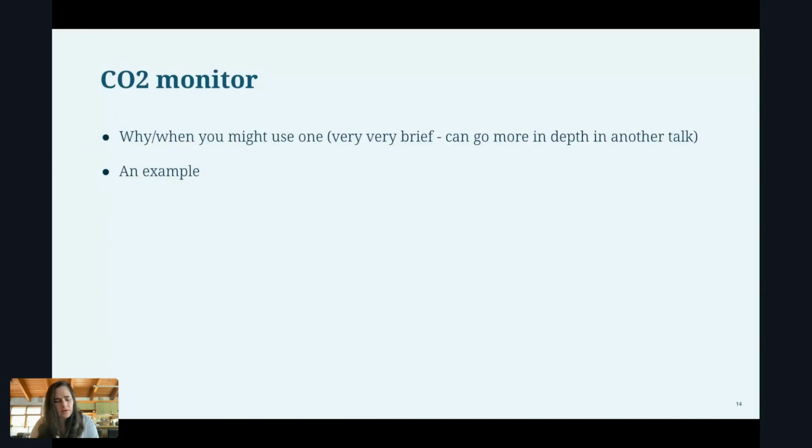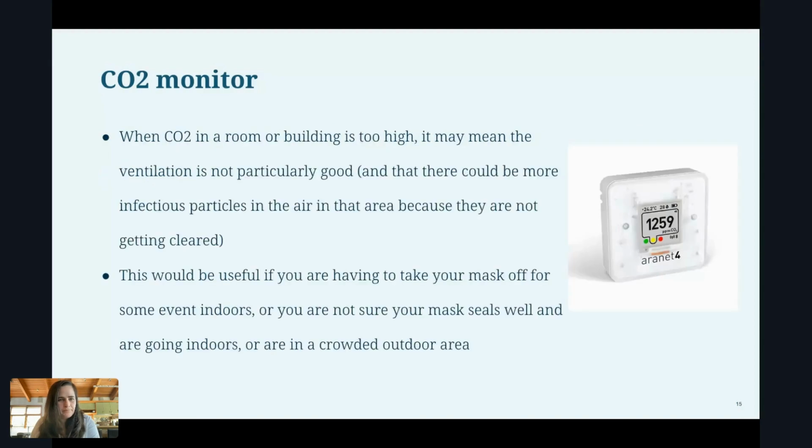And I'm briefly going to just touch on CO2 monitors and kind of why you might use one, and give an example of one. If you guys are interested, I can go into more depth on CO2 monitors in a separate talk, but I'll just do a brief run through now.